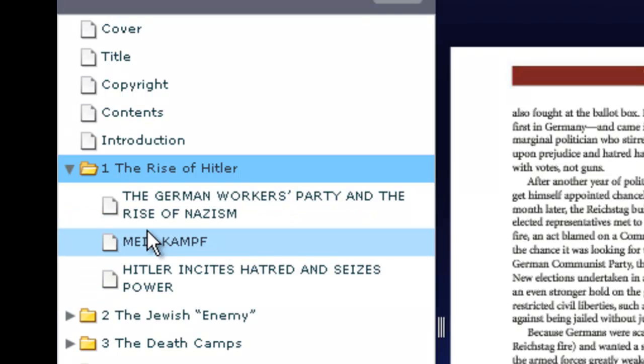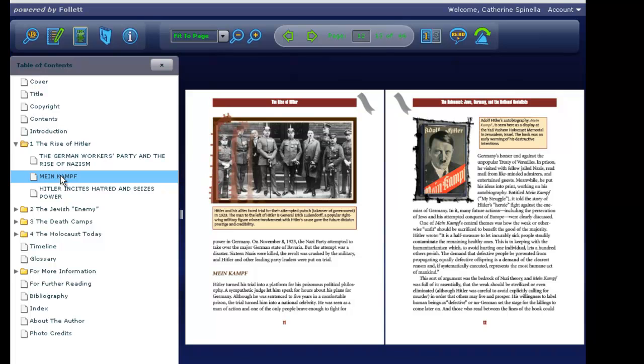I'm going to begin by reading this section entitled Mein Kampf. I'm going to click, and it's going to take us to that portion of the chapter. Now I'm going to close the table of contents to give us more space on the screen.